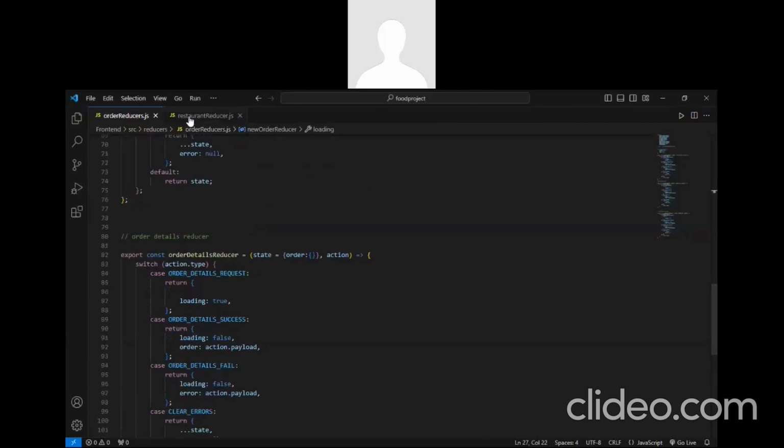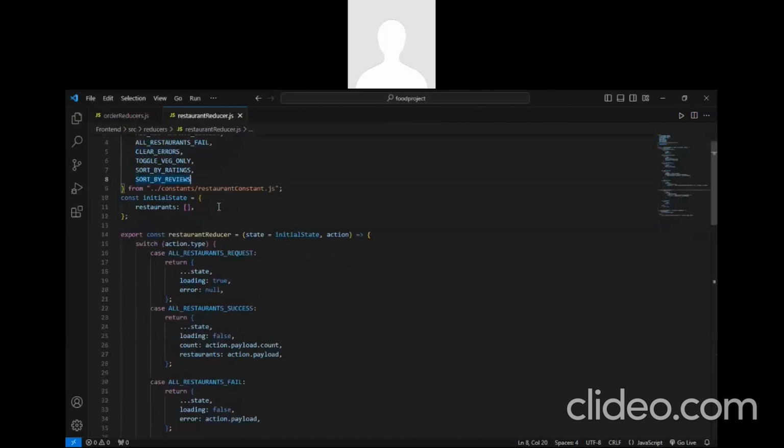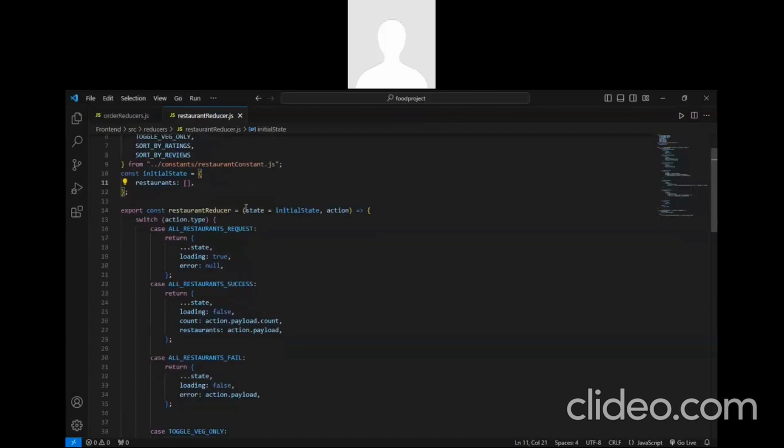Let me explain one more reducer file which is also important in this project, which is restaurant reducer. As we have seen in previous order reducers, here also we have imported some constants, which are all restaurants request, all restaurant success, all restaurant fail, clear errors, toggle veg only, sort by rating, and sort by review. These are all constants we have fetched from the restaurant constants.js file. Next, we have initialized an initial state in which we have the restaurant array, which is empty right now.